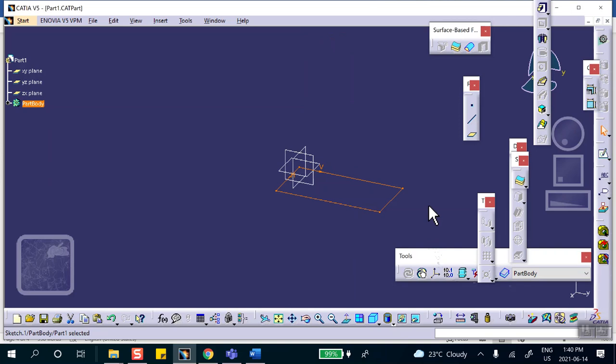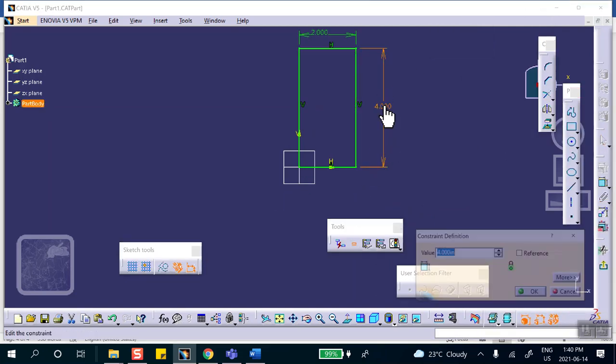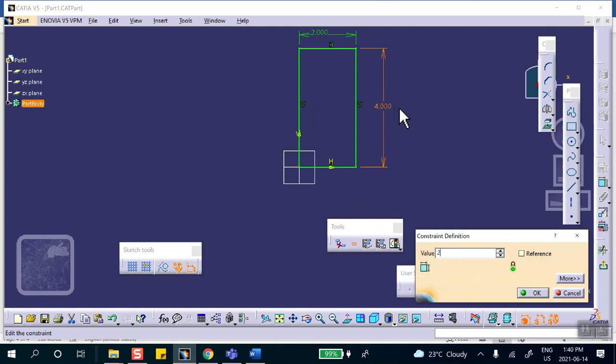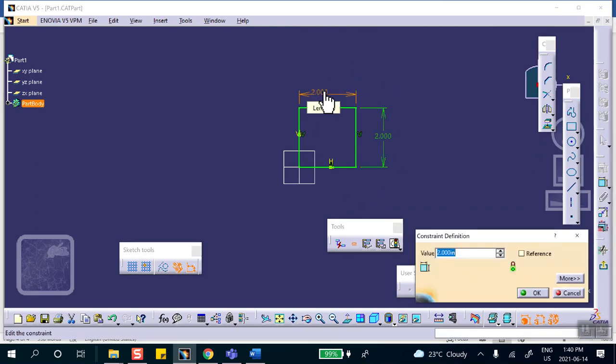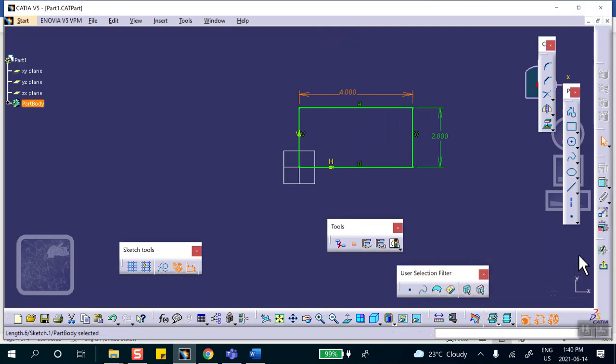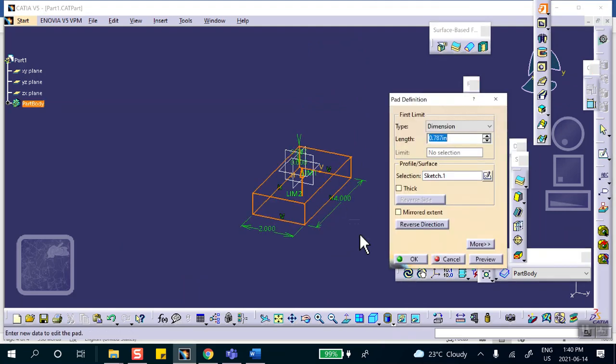Let me change this slightly. Let me make this thing 2 and this thing 4, so that it comes out in the view just like what you have in the paper. Okay, 2 and 4. Exit. Now it's better. I'm going to pad this by the height, and the height is 3 inches.